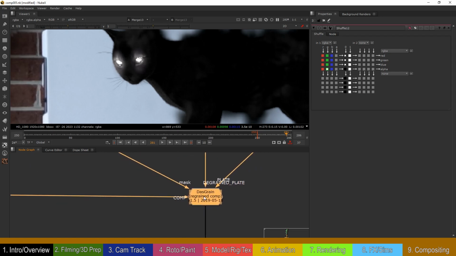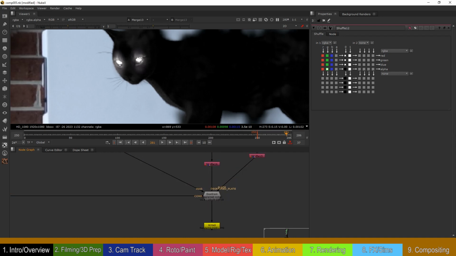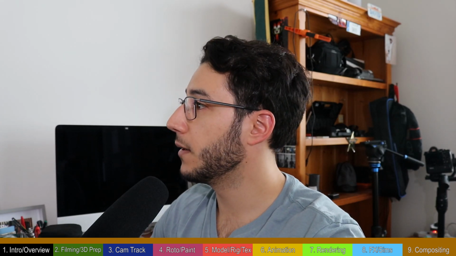Now, guys, this node is insanely amazing for regraining your plate. There's a tutorial on how to use it on Vimeo, which I'll add below. That is by Fabian Holtz. Fabian, thank you so much for this node. It is free. You just download it off Nukepedia. It's a free gizmo, and mate, thank you so much.